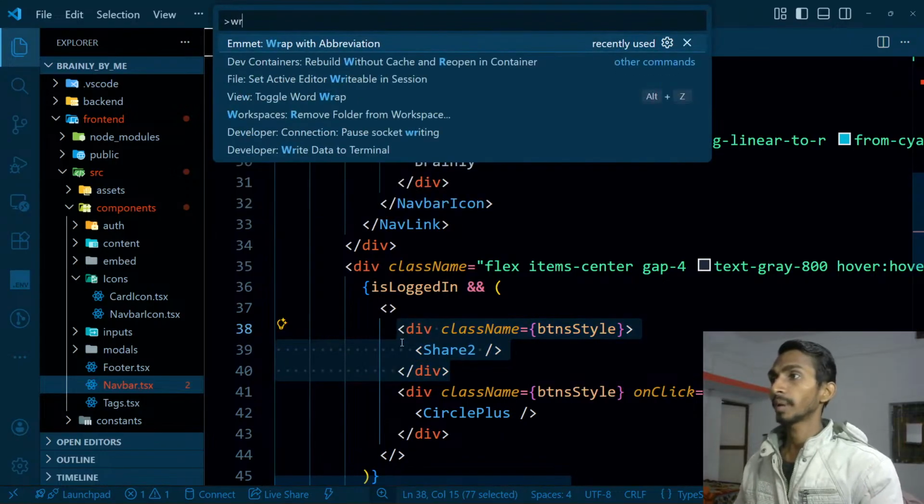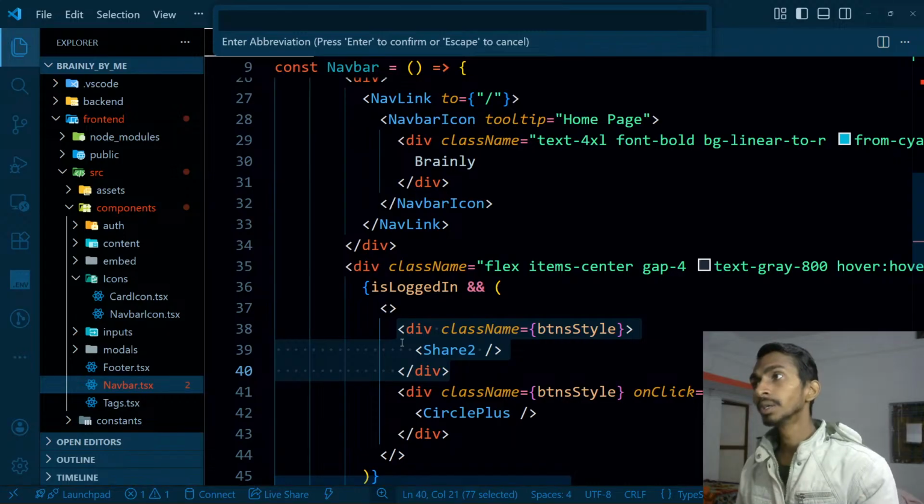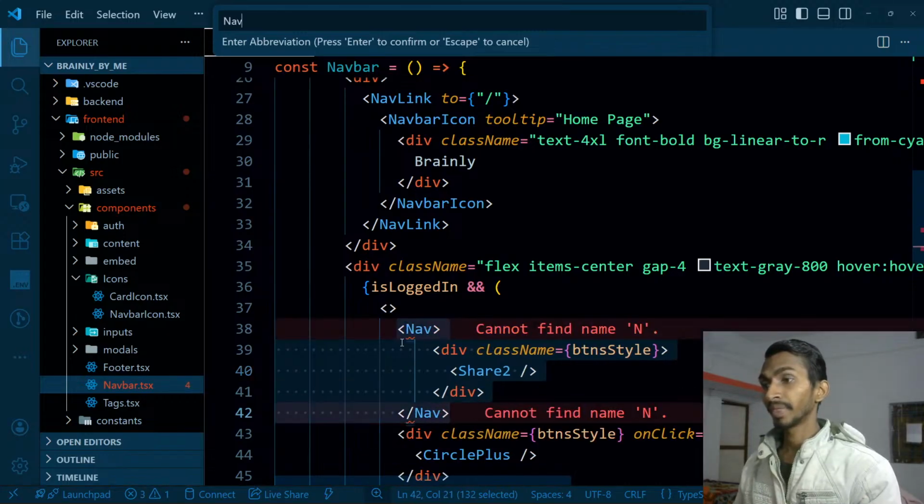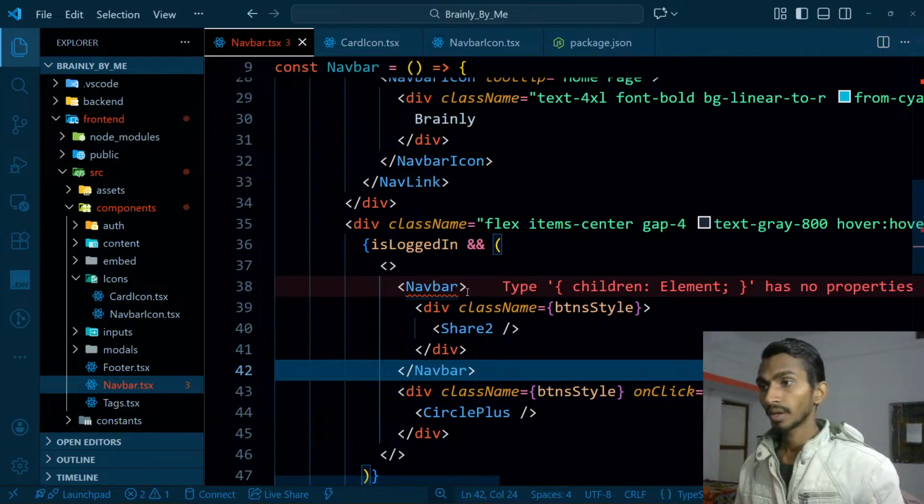This needs to be wrapped in navbar, and not like that. Navbar. That's it. Let's give it tooltip.